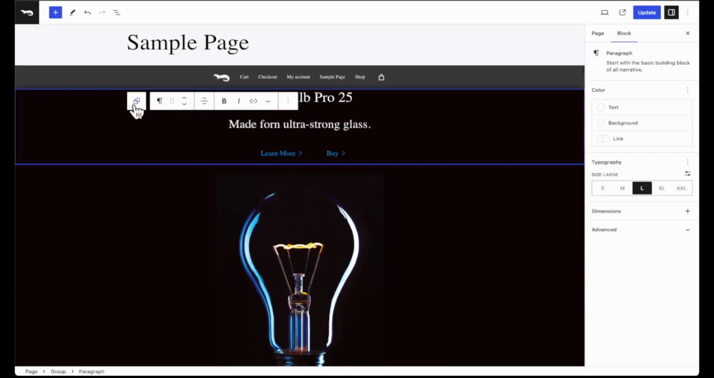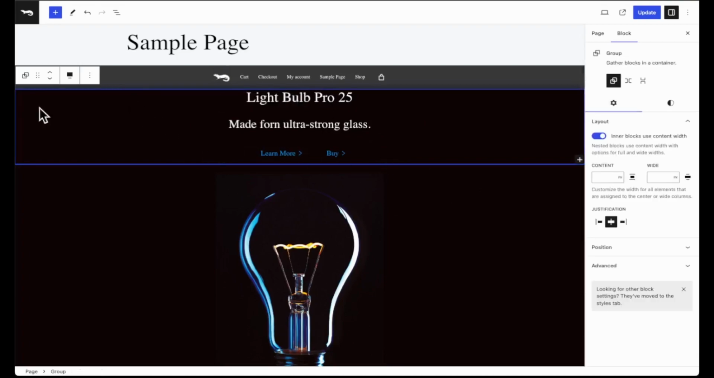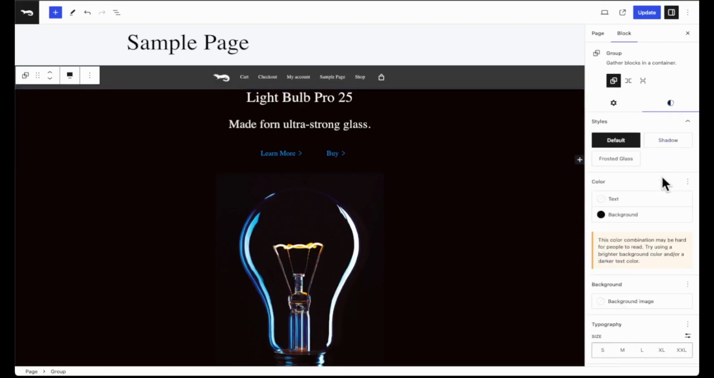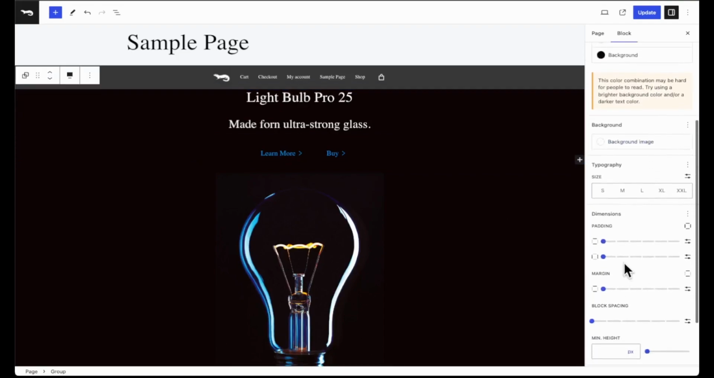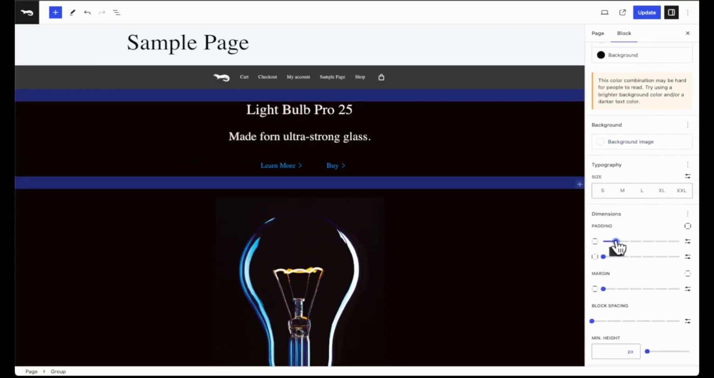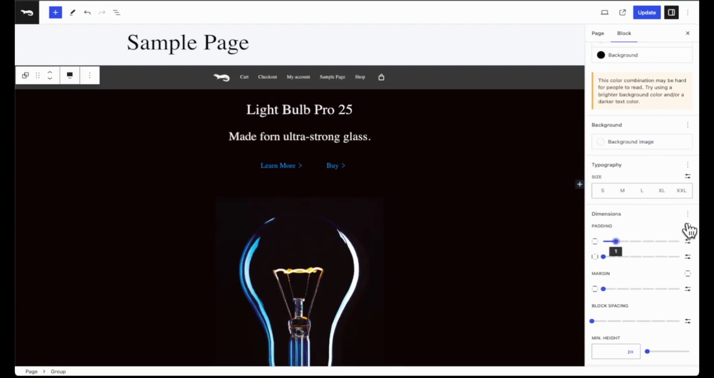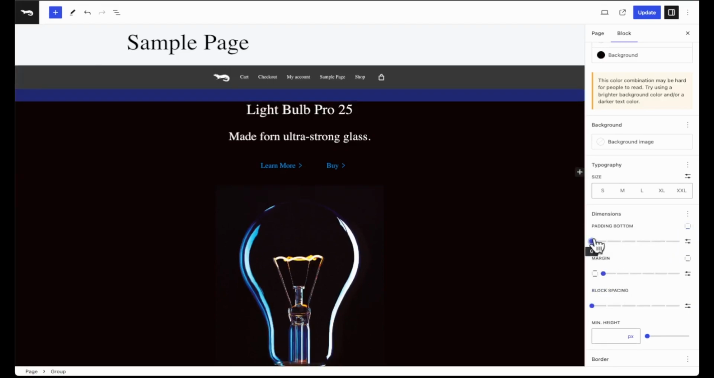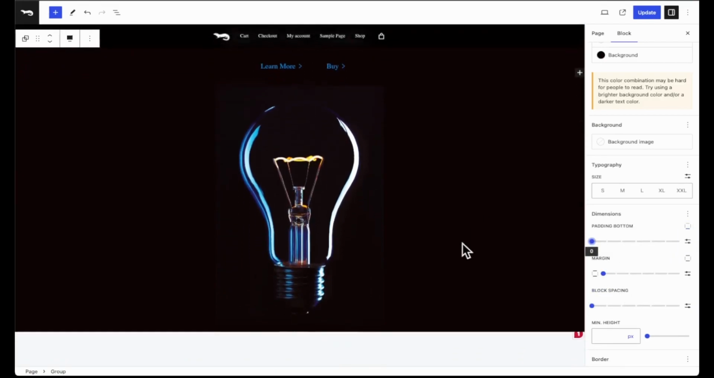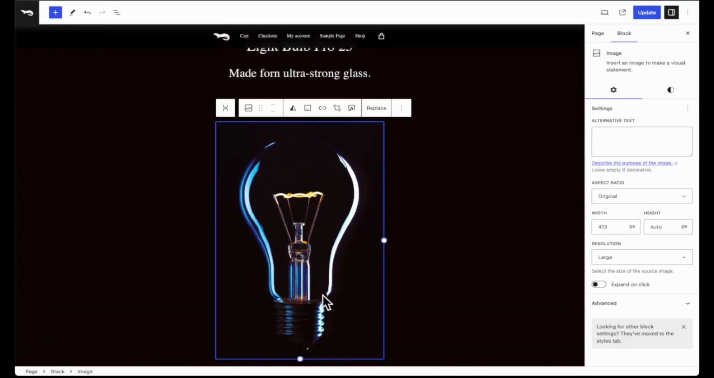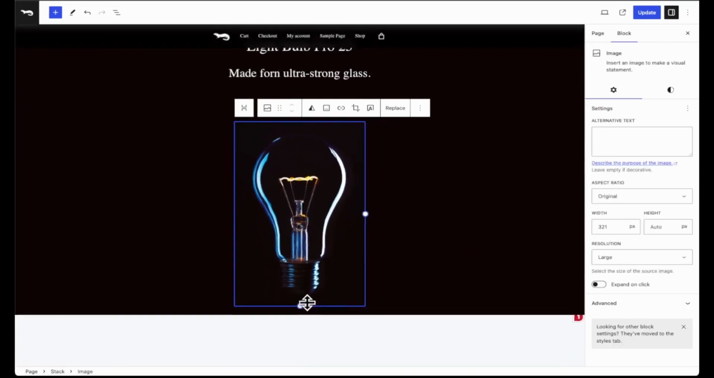So now let's add in our padding. We're going to click back into this group block, click into styles, add some padding. See, I don't want padding on the bottom because I want them to stay close. We can go here, padding bottom, 0, and we'll make the picture a little bit smaller.